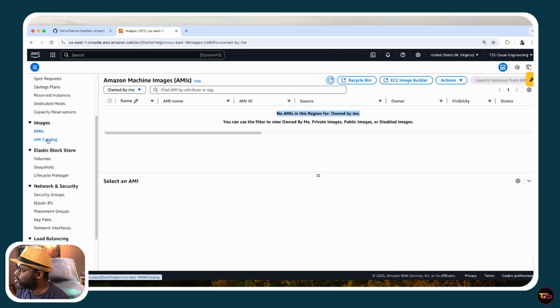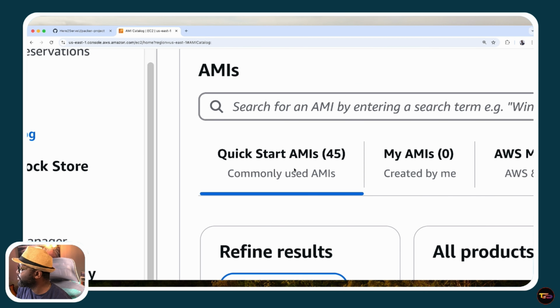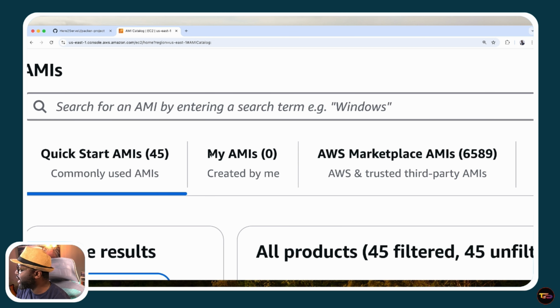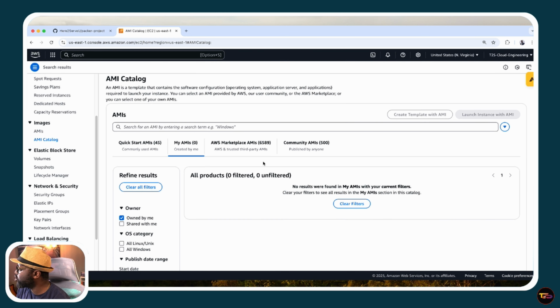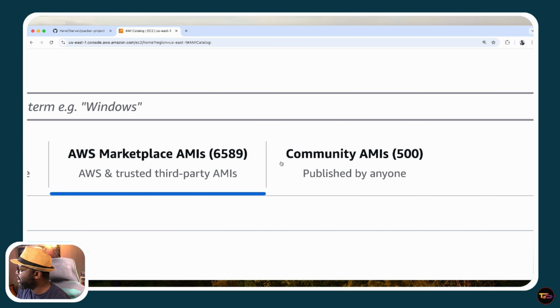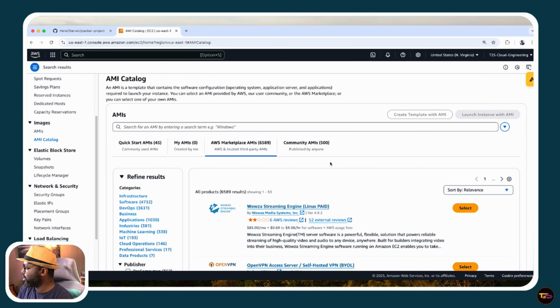And then you go to the AMI Catalog. This is where you see the list of Quick Start AMIs. The 45 are the commonly used AMIs. Then you see My AMIs, the ones that you can compile or build and then put on AWS. And this is the Marketplace, where you have over 6,000 AMIs, and then you have Community AMIs built by people and published in this community here.